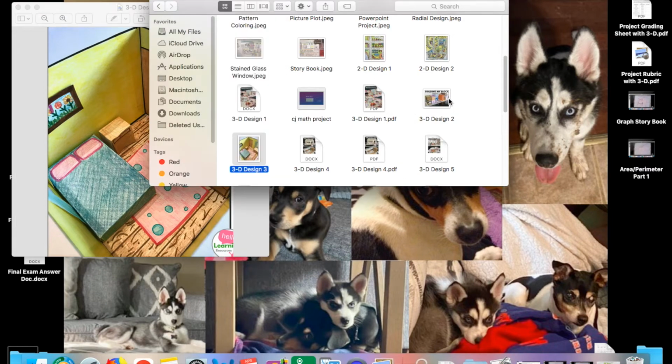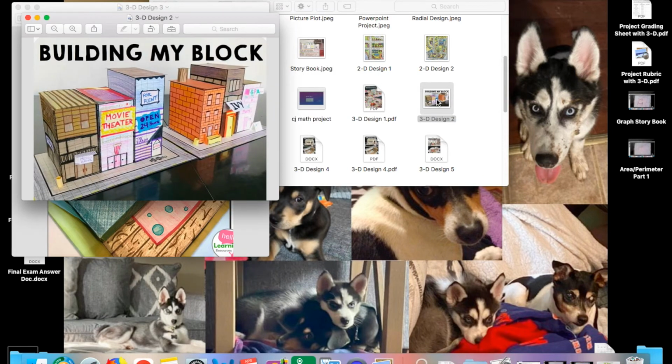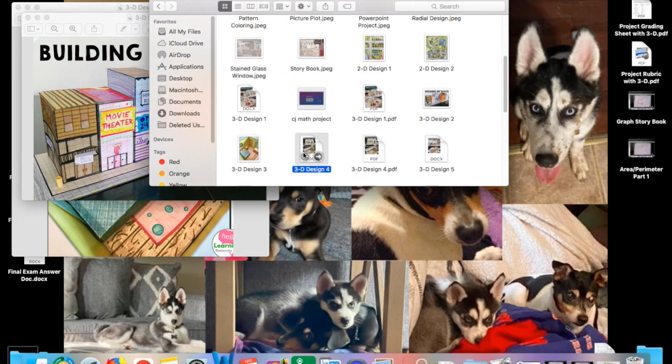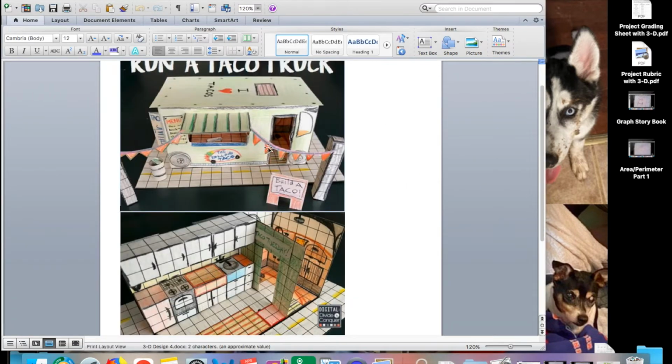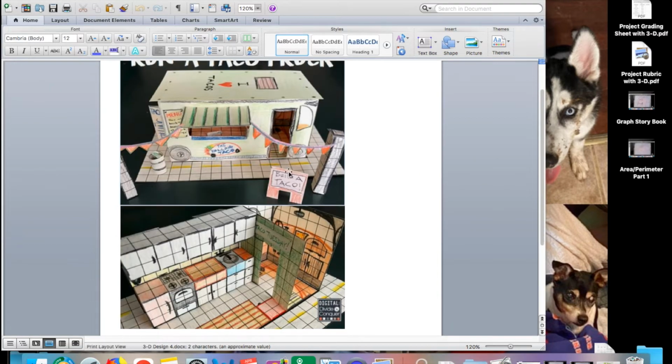And you can get as creative as you want. If you want to build an entire block, it doesn't have to be one room. Or you could build, which one is it? Is it this one? 1 second. Yes, it's this one. You can build a taco truck. So they put little poles out here. They found the area, perimeter, and volume of that pole. That's just a rectangular prism, so it's length times width times height.